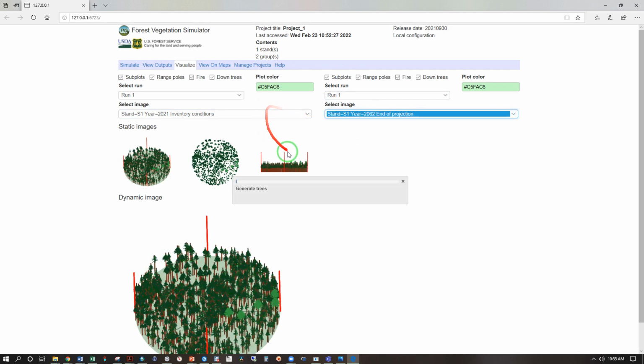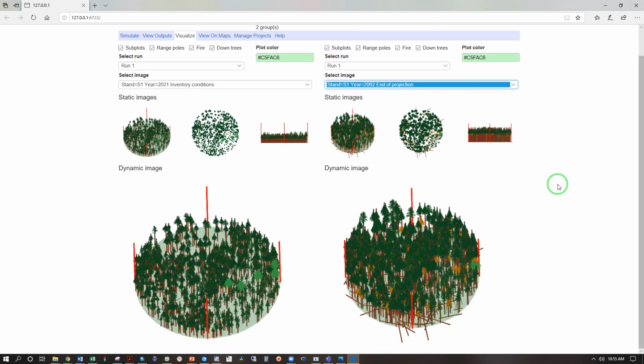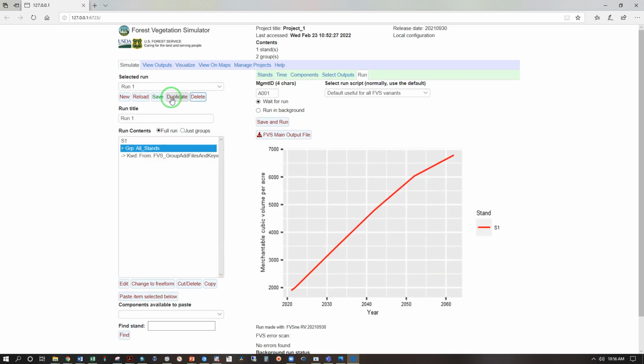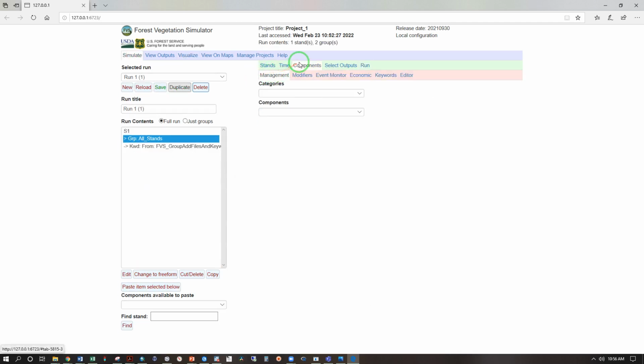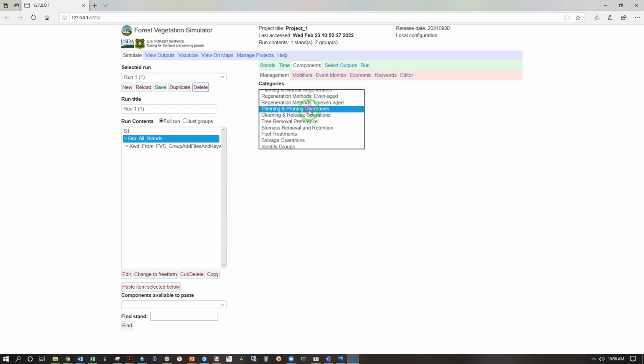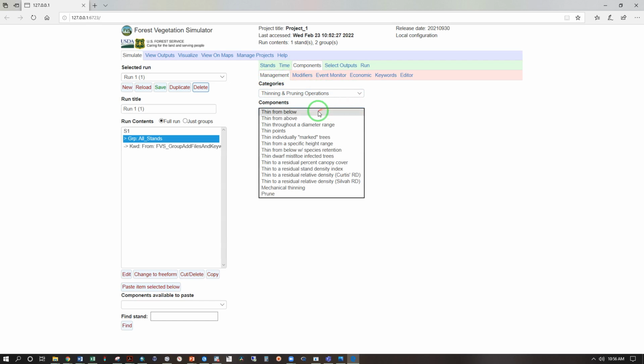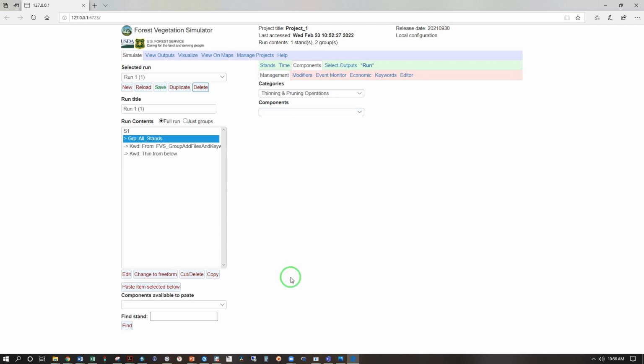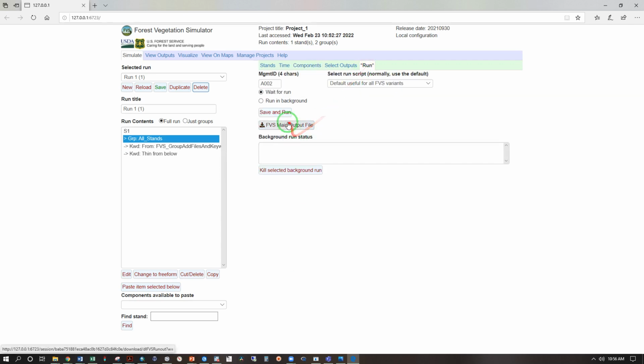There we go, end of projection. There's our beginning condition, and once that loads up, it will show us the ending condition. Here we have our visualization, beginning condition, end condition. Now let's try something different with a thinning. Simulate and duplicate. Under Components, Management, Categories, Thinning and Pruning Operations, Components, Thin from Below. Give me a residual density of 400 trees per acre. Save and run. Run. Save and run.